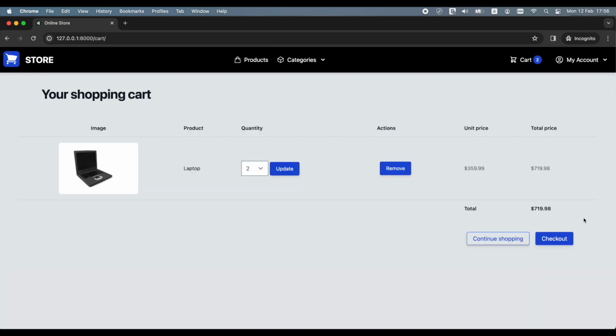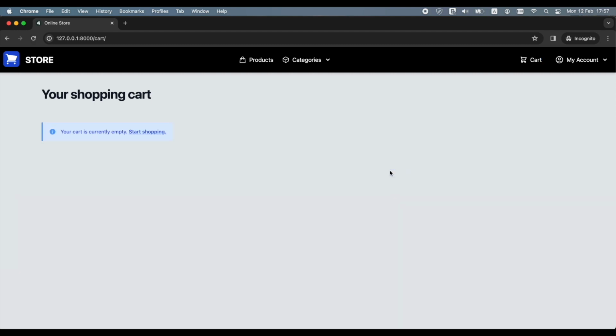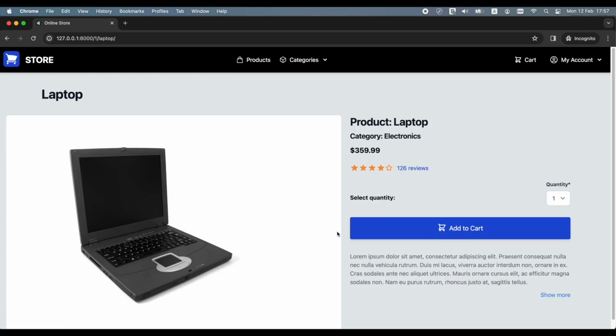From the shopping cart screen, we can proceed with the checkout by pressing the checkout button. Pressing the Continue Shopping button will return us to the list of all products available in the store. We can also update the product quantity by selecting the appropriate value from the drop-down and clicking Update. We can also remove the product from the shopping cart by pressing the Remove button. Let's add a few products to the shopping cart.